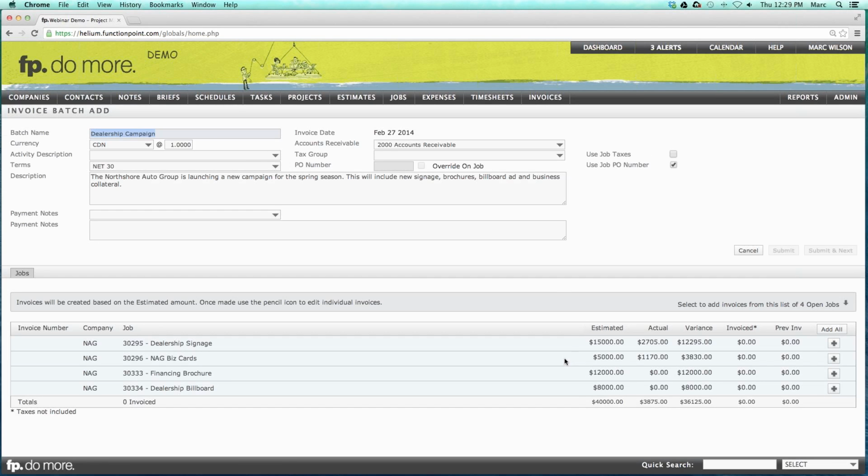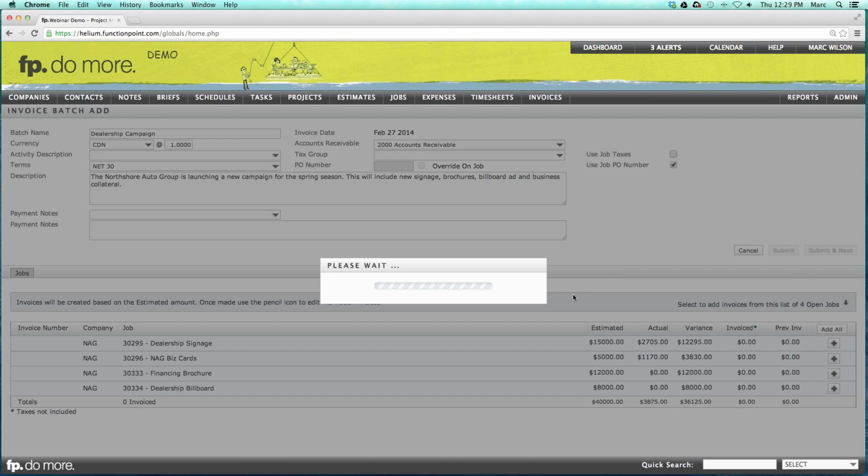And just like the other batch, it brings us to the batch add page. And then just like before, we're simply going to choose to add all and submit that.